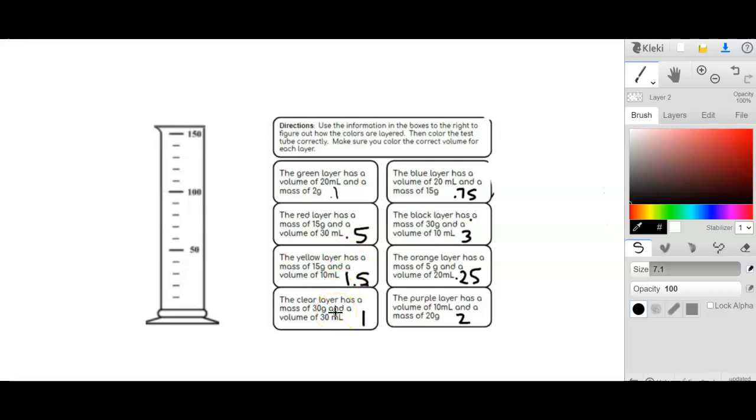All I have to do now for step number 2 is to organize them from the least dense to the most dense. The least dense layer is going to be on the top. The most dense layer is going to be on the bottom. So I'll start at the bottom actually and work my way up. The most dense layer is going to be right here, the black layer. It's 3. The next most dense layer is the purple layer, which is 2. Then I've got a 1.5, which is the yellow layer, and so on and so forth.